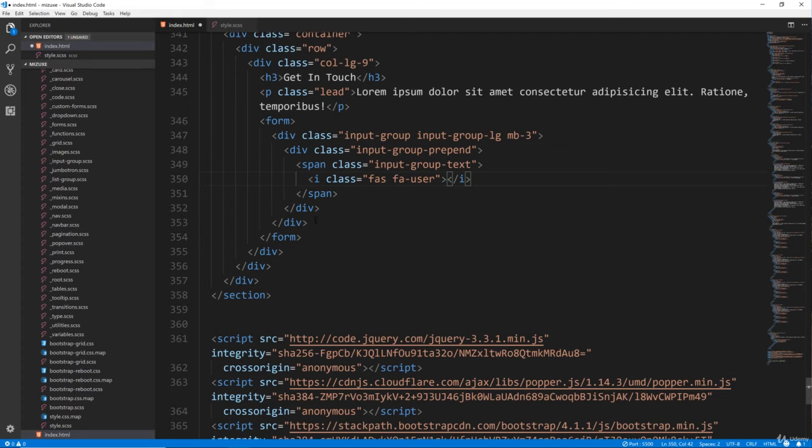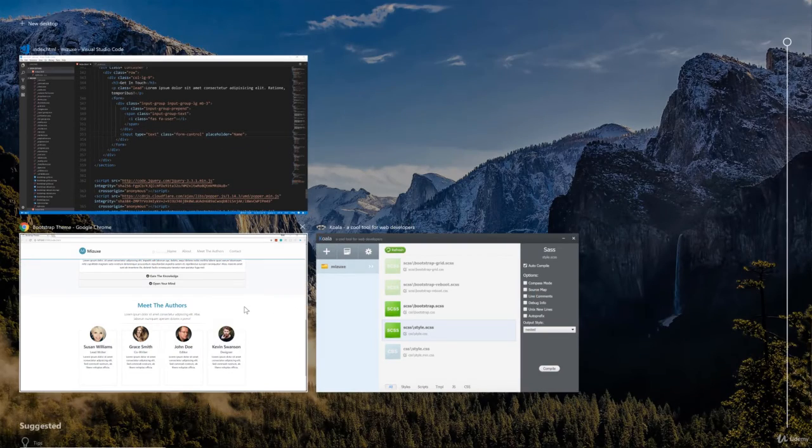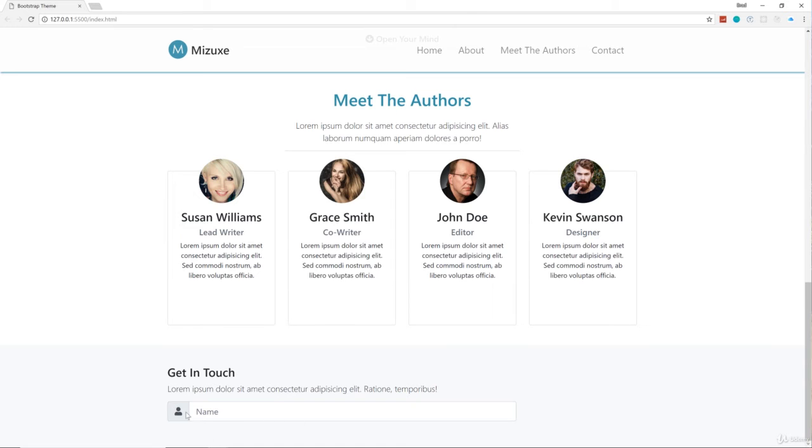So we want to go underneath this div here, which is the input-group-prepend, and then we want to put the actual input. This will have a class of form-control, and let's give it a placeholder of name. Let's see what that looks like, just to make sure that we did that right. Okay, so now you can see we have a little icon with the input, so that looks pretty good.